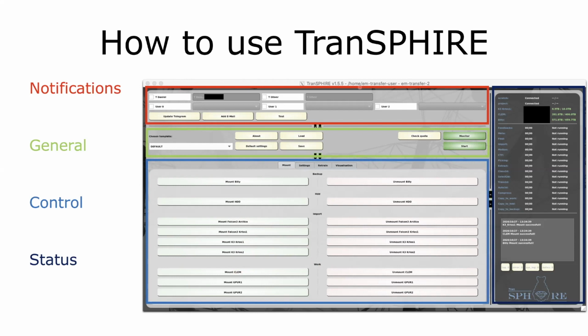This means we can basically separate the GUI into 4 different parts. The red part is a notification area. Here you can set up, either in the beginning or during the TranSPHIRE run, receivers of the messages that TranSPHIRE sends. And the messages can either be sent via email or Telegram if it's set up.